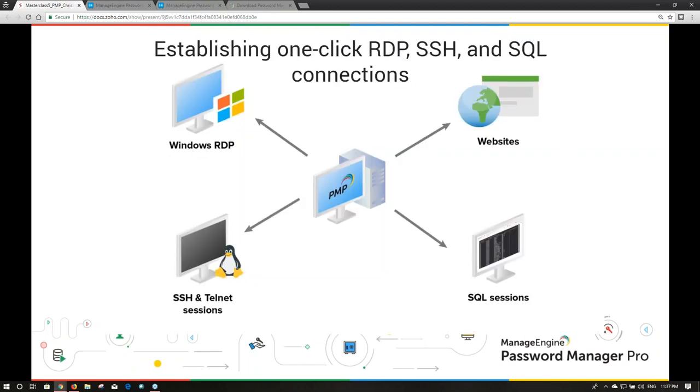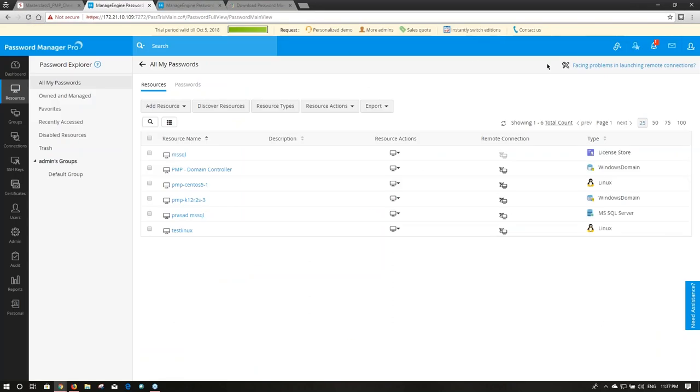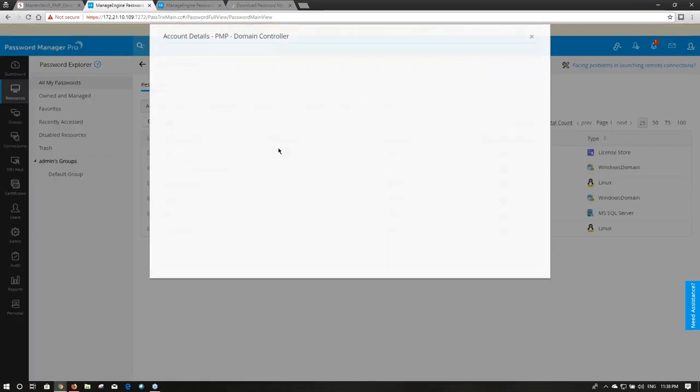So let's first see how this can be achieved using Password Manager Pro. How you can automatically connect to these set of devices is what we are going to see today. So going into the Password Manager Pro web interface, I have logged in as an administrator inside the product. I have so many resources that I have added as an administrator, which will have their own passwords.